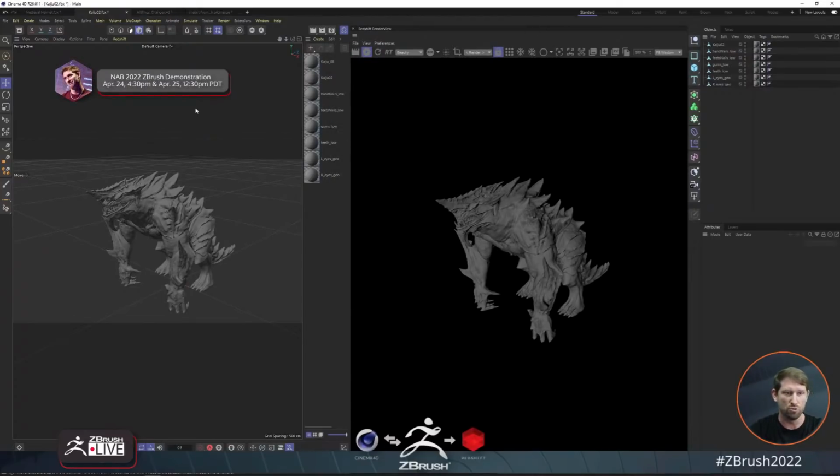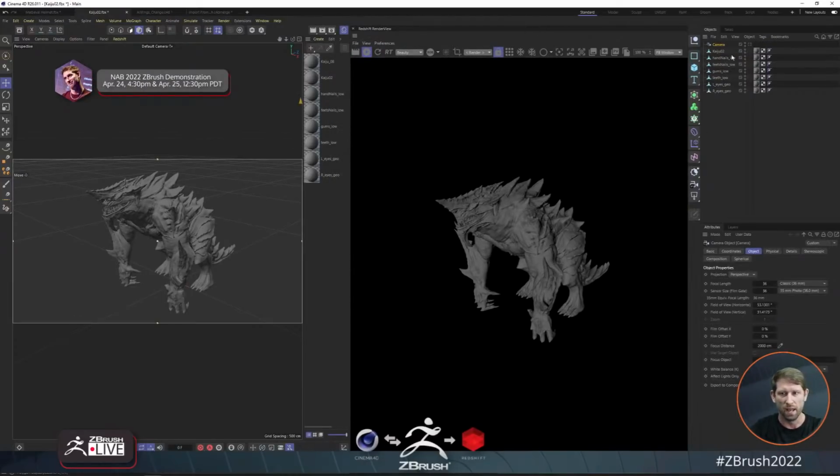I'm going to add a new camera. So I'm going to create, and I'm going to say camera in here. And I'm going to call this camera, let's call it render cam, just so it's not just called render. What I want to do now is separate my worlds here. I want the left side, which again is Cinema 4D, and this is now going to be my Redshift side, right?